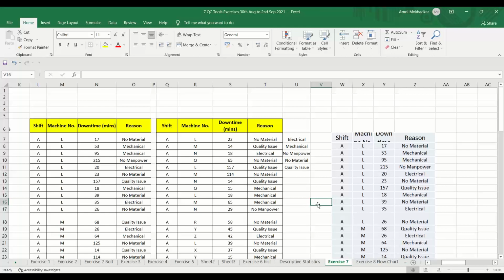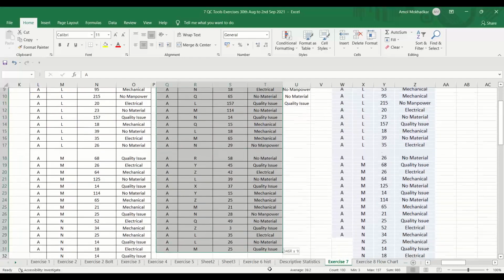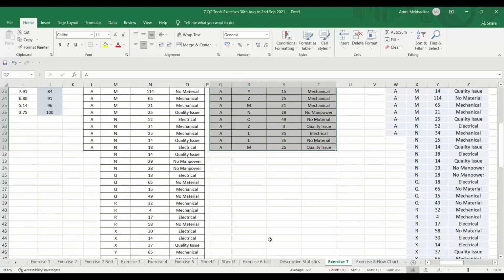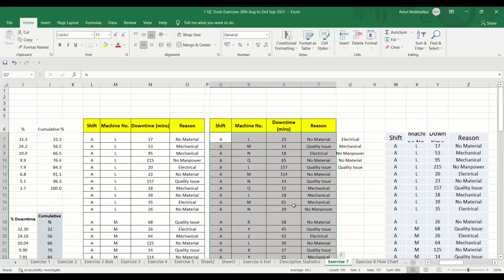You can focus on the reasons, which reason is causing more breakdown or downtime, whether it's the manpower, the mechanical issue, the quality issue, the electrical issue, the material quality issue, or the non-availability of the material. Downtime is not only the breakdown I am talking about. Downtime means your machine is not running, you are losing the production. Or you can focus on the machine number also. So this is the data we have. Now let us categorize it. Okay, this is one kind of data.